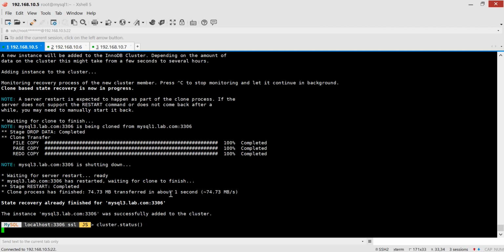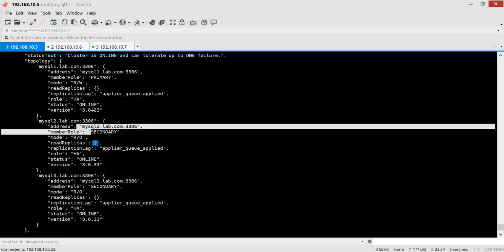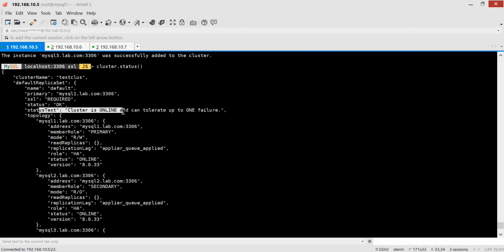Okay, so this node is also added. Now let us check the status. It is in read-only mode. The third one is also in read-only mode. This is in read-write mode, which is the primary. And the status is that the cluster is online and can tolerate up to 1 failure.